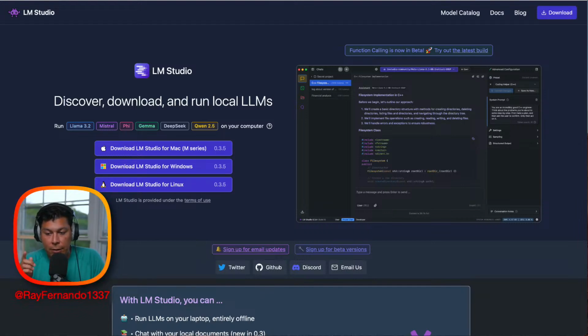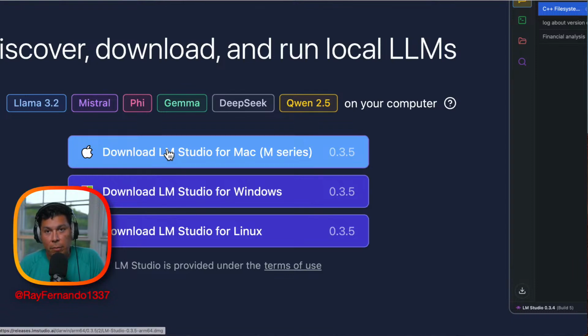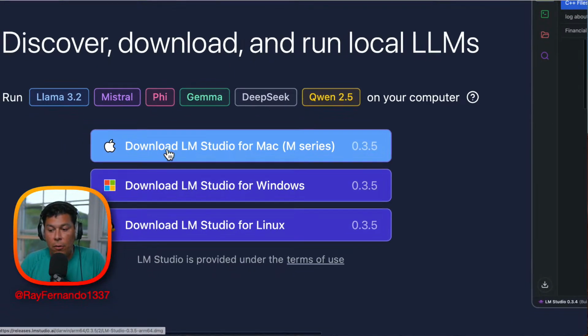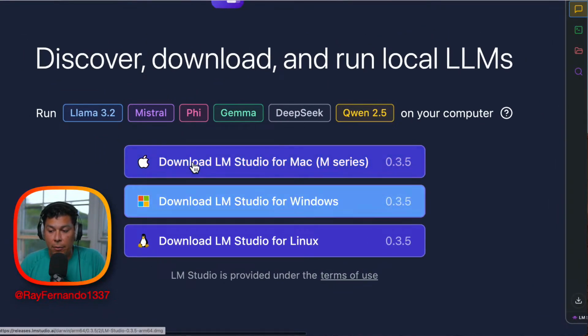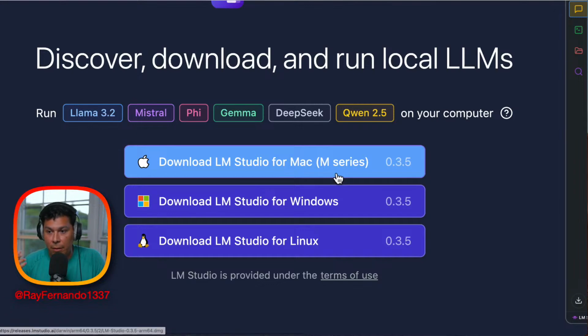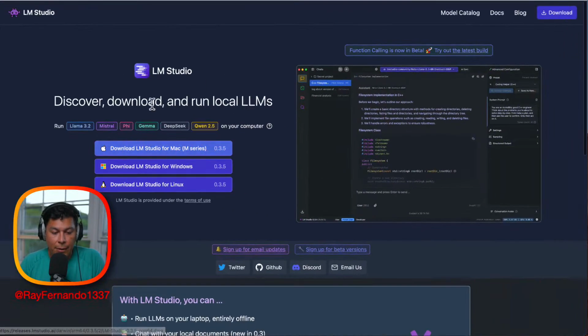So first, we're going to go to lmstudio.ai. I am using a Mac, so I'm going to download the M series one. But if you have a Windows machine or a Linux machine, you can go ahead and download those versions. The M series one is the one I'm using. And this allows you to run these models.